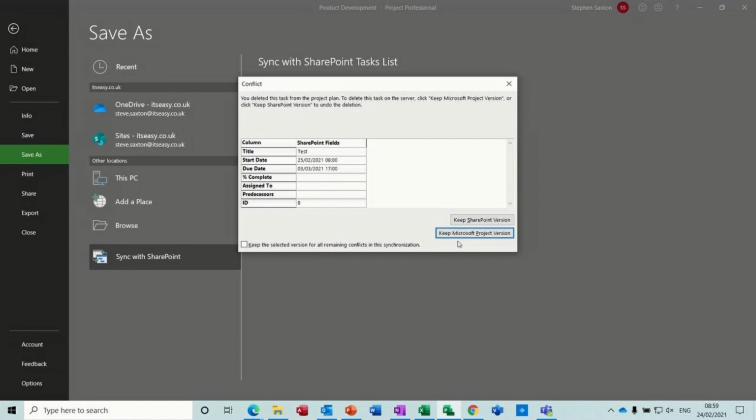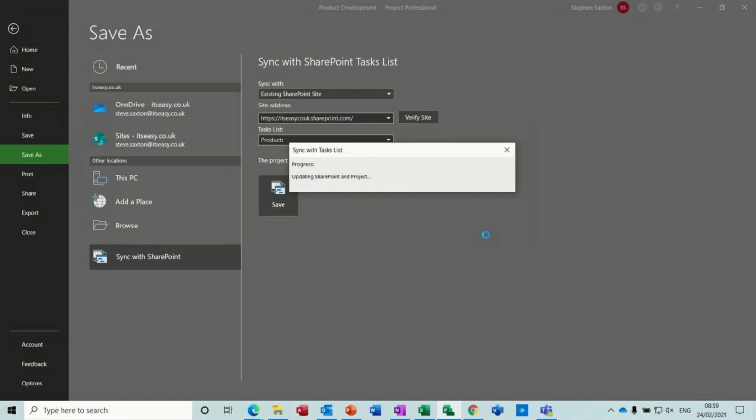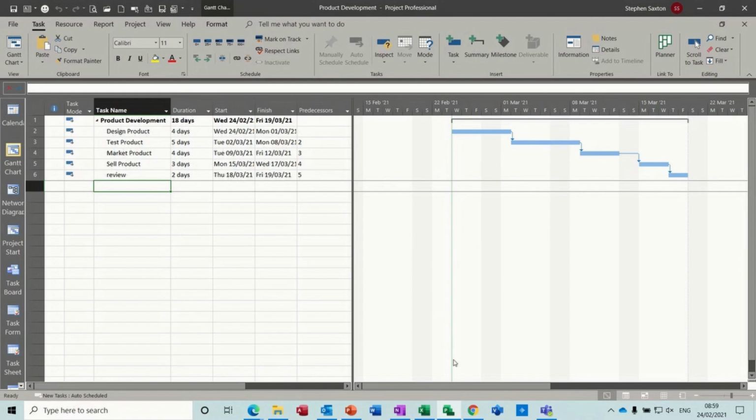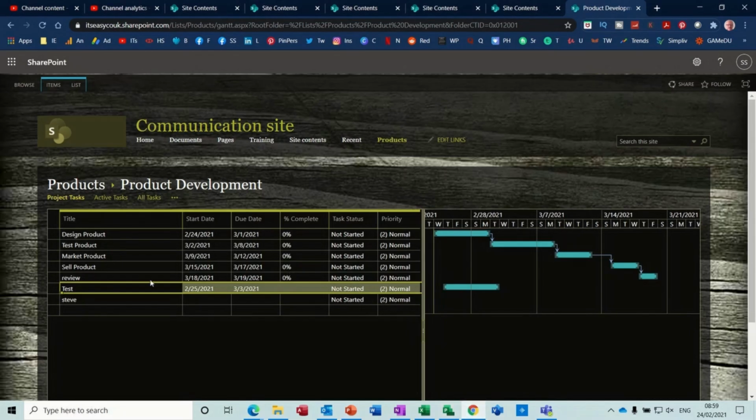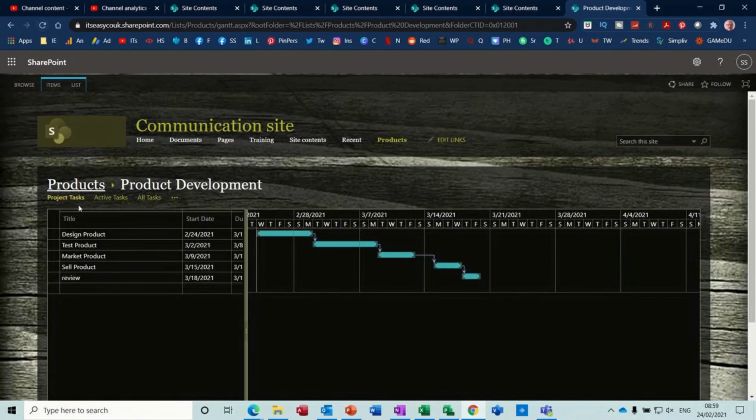So I want to keep the project version. And again, so for both tasks. Now if I go back to SharePoint, review that, refresh that, they've gone. So we're back to square one.